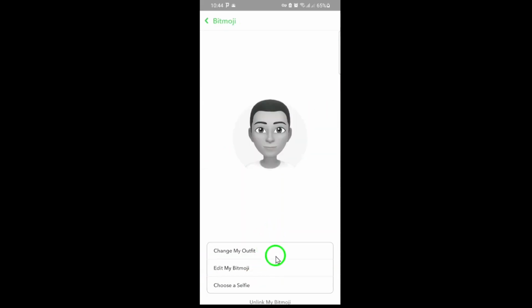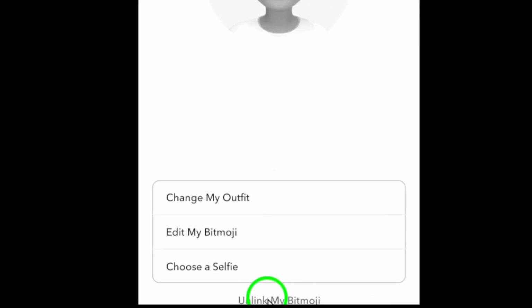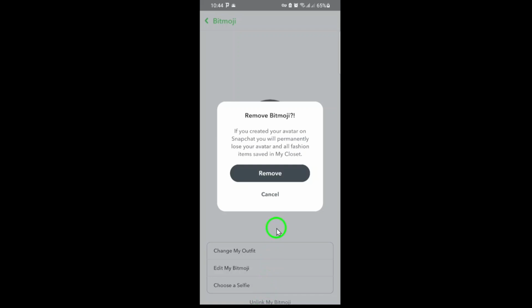Here, you'll see options to edit or customize your avatar, but if you want to remove it completely, look for the Unlink My Bitmoji or Remove My Bitmoji button at the bottom of the screen. The wording might be slightly different depending on your app version, but it's always at the bottom and usually highlighted to stand out. Tap on Unlink My Bitmoji.